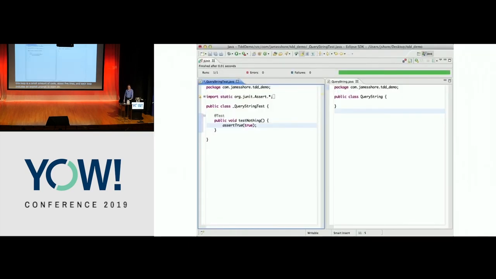So I'm going to show you a video. This is a simple algorithm developed with test-driven development. It is sped up 20 times, so what you're going to see is flashes when the tests are run.